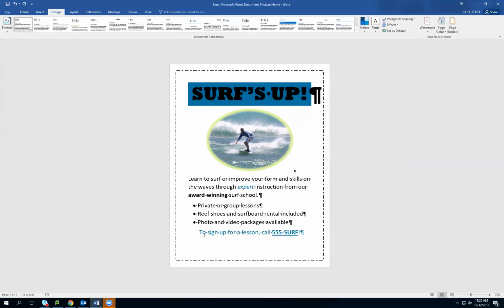Now on this last paragraph, they'd like us to move it down just a little bit. So I'm going to go to, I'm sitting here on the Design tab. I'm going to go to Paragraph Spacing. And I want to choose Custom Paragraph Spacing.